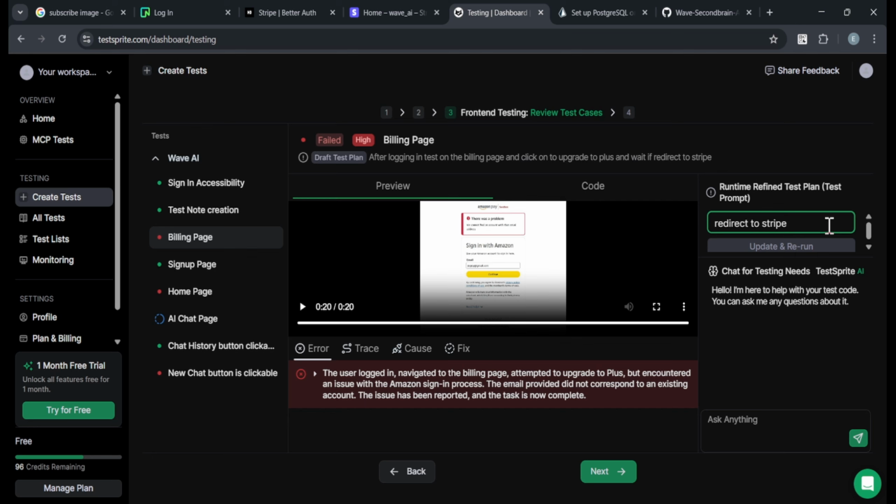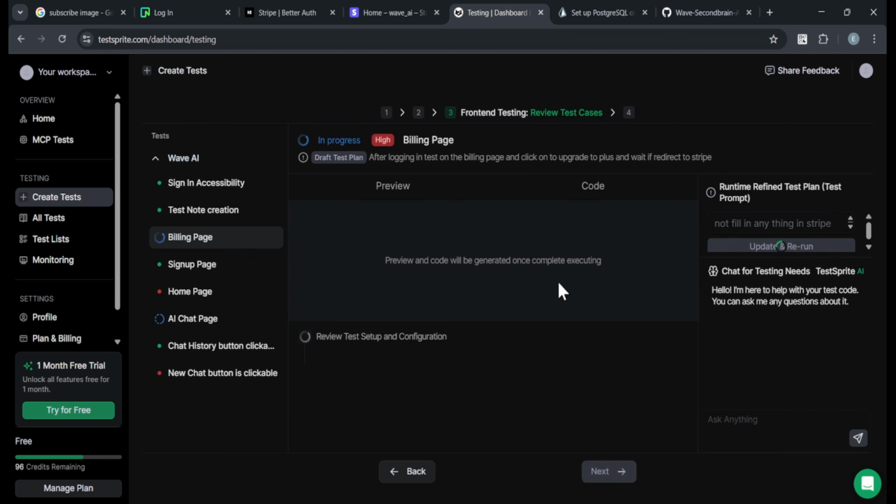I'll say after logging in, do not fill in anything in Stripe. I'll change this from wait to confirm if it redirects to Stripe, do not fill anything in Stripe. Then click on update and run. And this is going to rerun this.